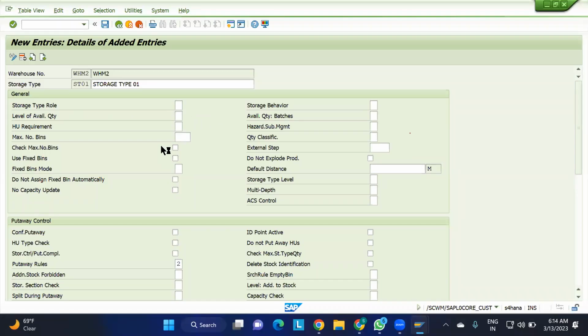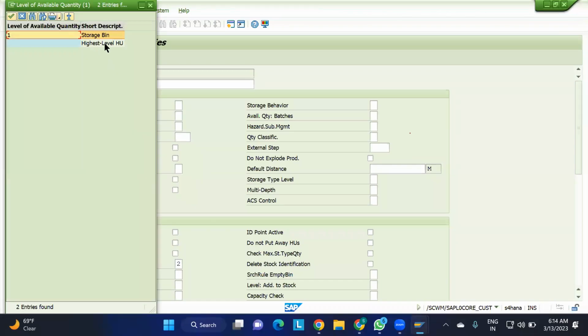And when you consider the highest HU level, it means whenever we are using the high rack systems and all, at that time if you are storing the materials over the pallet, some other HUs will be there. HUs in the sense handling units will be there. So within that, materials will be there. How are we going to consider the quantity, whether at the storage bin level or the highest HU level? So this is just telling about that.